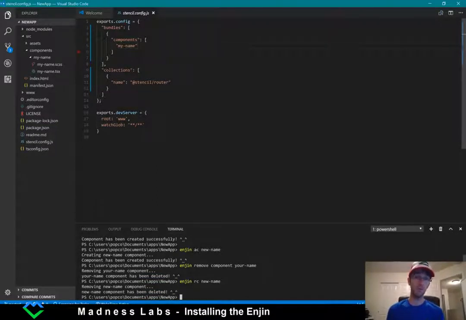So one more thing I want to show, and this is what makes it even more awesome. We can do the Enjin AC your name. Let's add your name back. And what we can do is pass in as the last argument a list of props that it will use to scaffold the component. So I can say prop 1, and then comma prop 2.